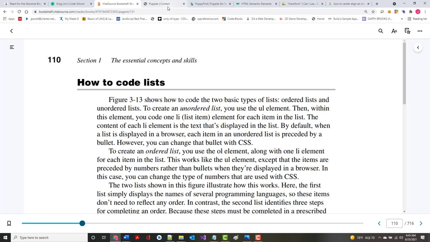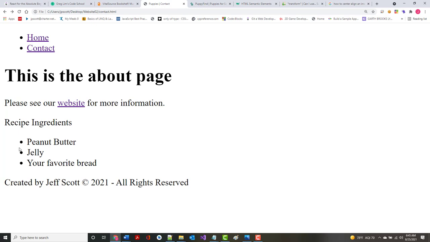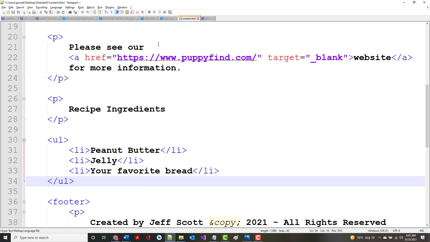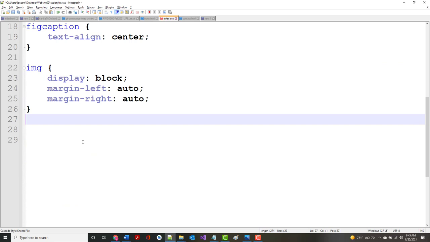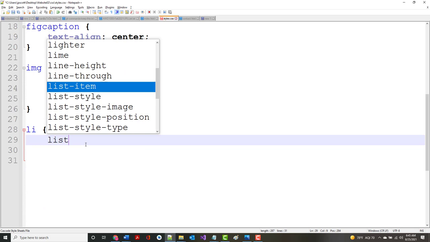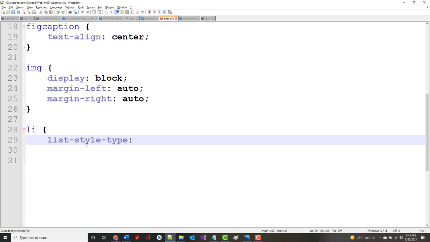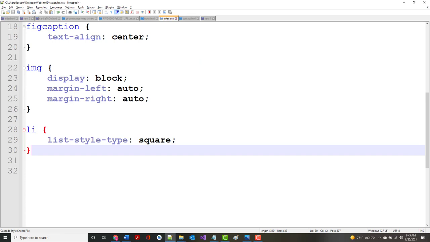You'll notice that by default, what you get in here are what are referred to as a disc. And if I want to, because I did not show this in class, but I'll show it right now, I'm going to come in here. Hopefully I'm doing it right. We're going to find out real quick. I'm going to put in here for my LIs, I want my list style type to be a square. See if I used the right one. If I didn't, I'll have to look it up. I did not.